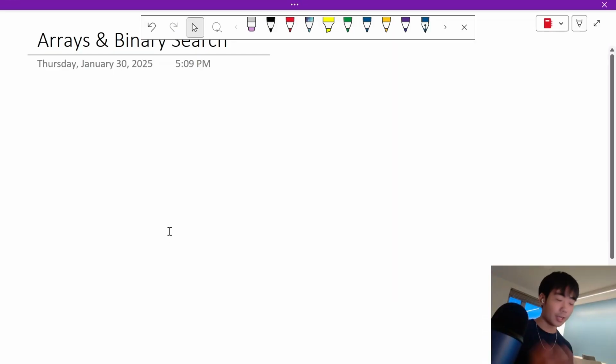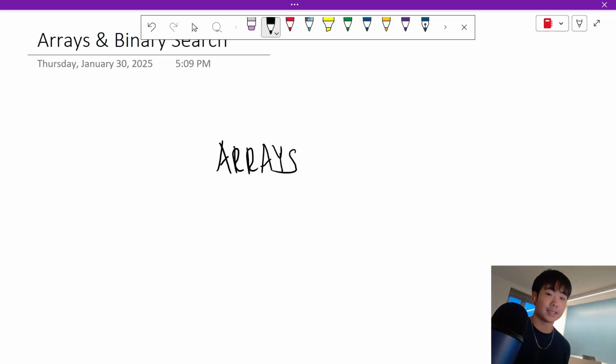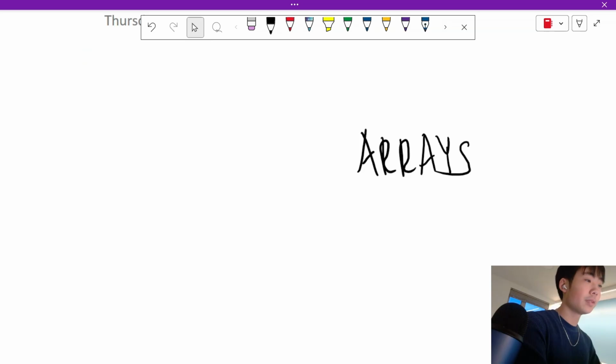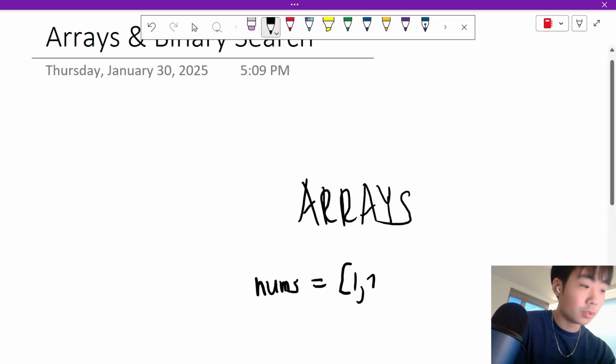All right, I'm going to jump straight into the definition of arrays. Think of an array as a container that stores multiple elements, and we can represent them in Python using square brackets. So we can have an array called nums equal to square brackets 1, 2, 3.